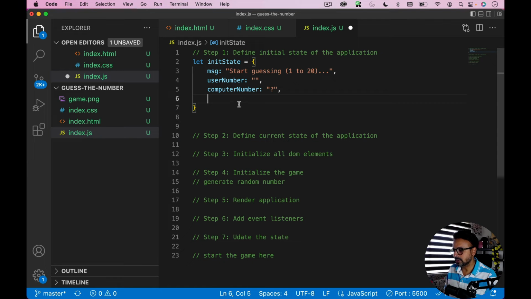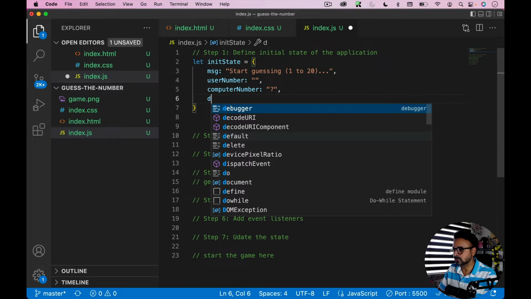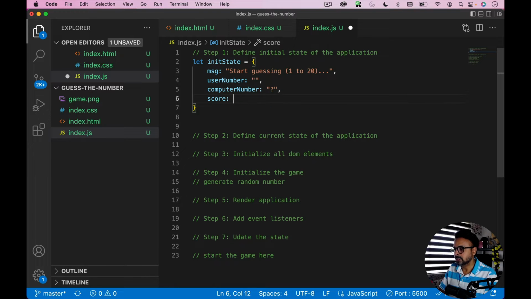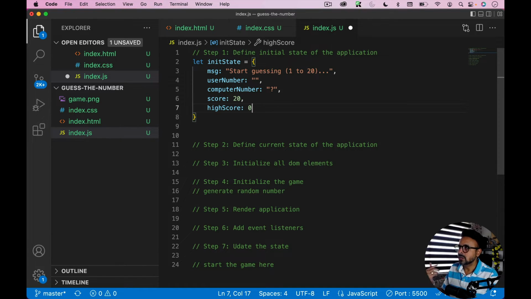Next, if I go down, I need to check my spellings. We're going to have the score also, right? Score and the high score. So let's use those also, score, and score is going to be 20. Next, we are going to have a high score, and that will be 0. Initially it will start with a 0 high score.